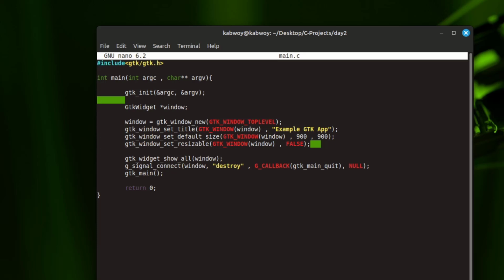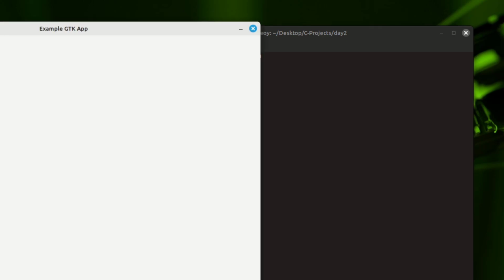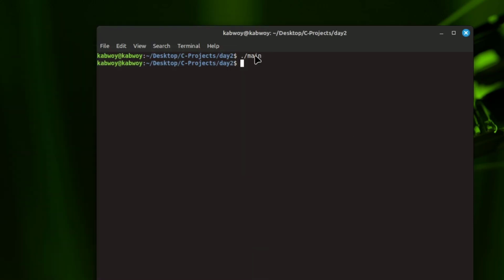For example, if you want to set the position of the window, by default, let me run the program again and let us see. It appears on the leftmost side, but if you want it to appear in the center or in the top left, there is a function for doing that.